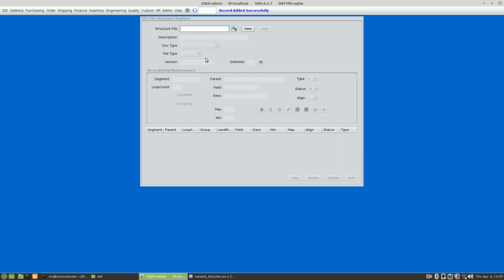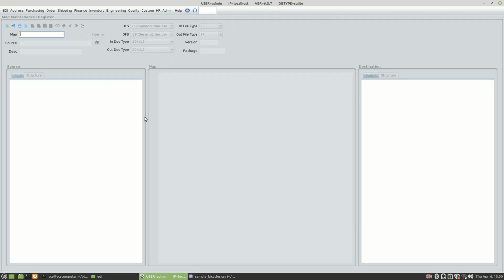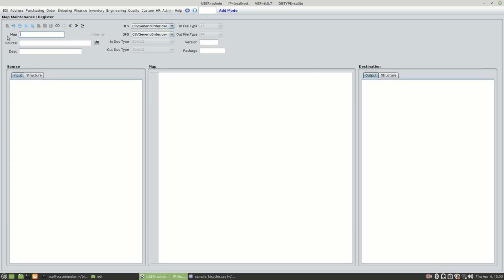Okay, so that's the structure file. So step 2 is we need to create a map. We're going to go over to EDI, map maintenance, click new. We're going to call it test CSV map. It'll offer you a recommendation for the source name, and we're going to leave it as this. You do have to keep the .java on the end of it. Then we're going to say test CSV to 810.